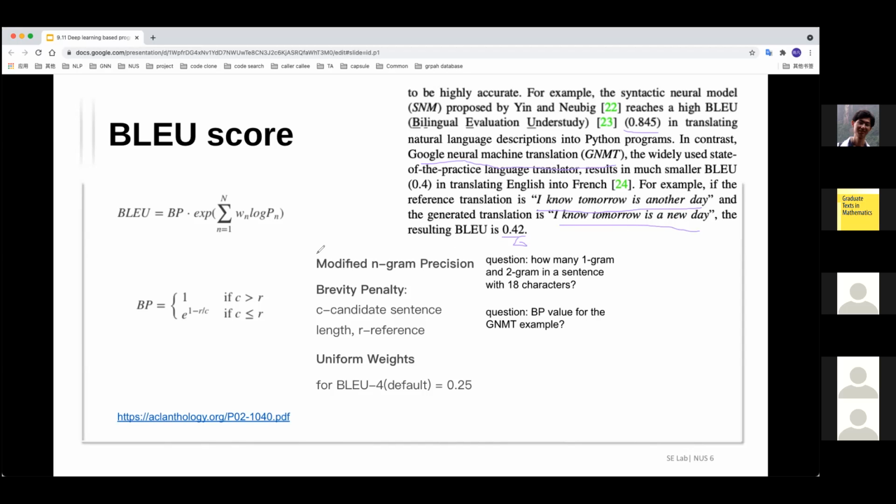Yes, and for the BLEU score, there are 4. We have 1, 2, 3, 4 gram precision. For example, here I raised a single question: how many 1 grams and 2 grams are in a sentence with 18 words? Sorry, maybe we better use 18 words. How many 1 grams and 2 grams in a sentence?